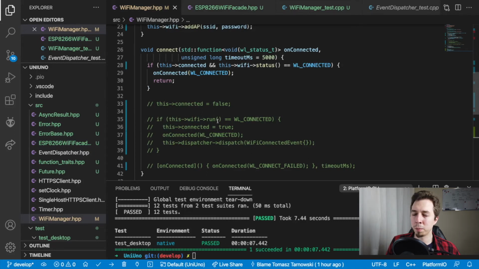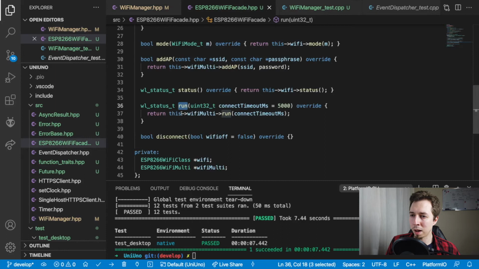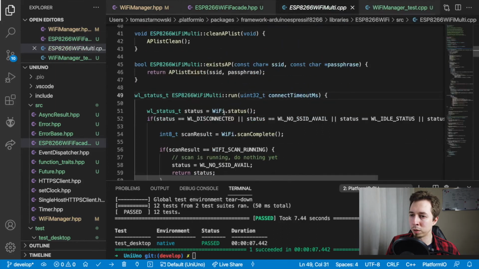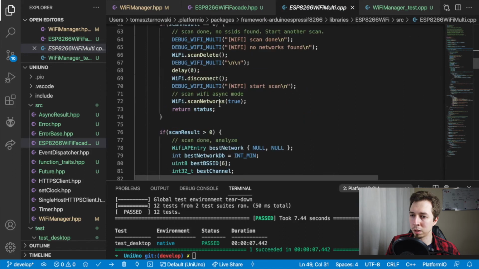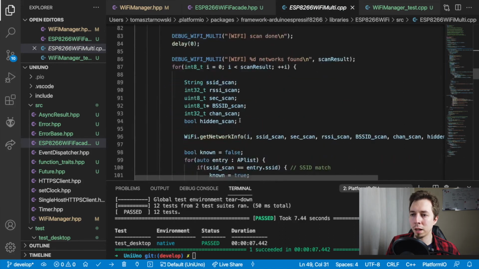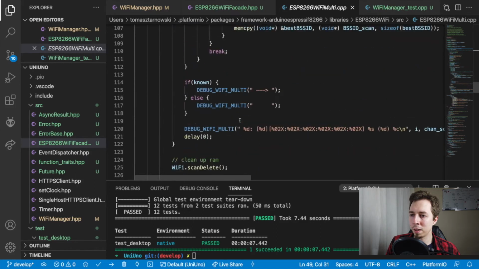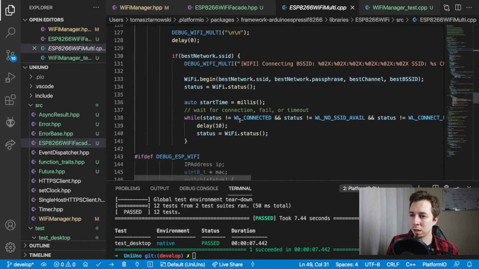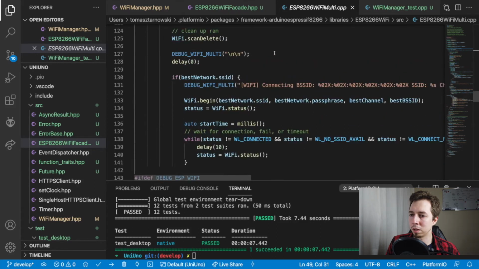We could even potentially do it in a non-blocking way, but at the same time, running Wi-Fi multi-run might be blocking. And I suppose it is. So it might be a good idea to have a smaller value. Yeah, something to experiment on.